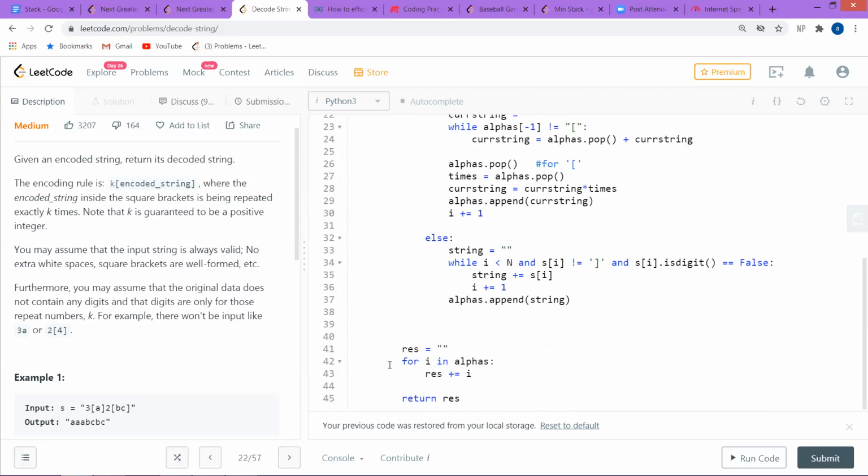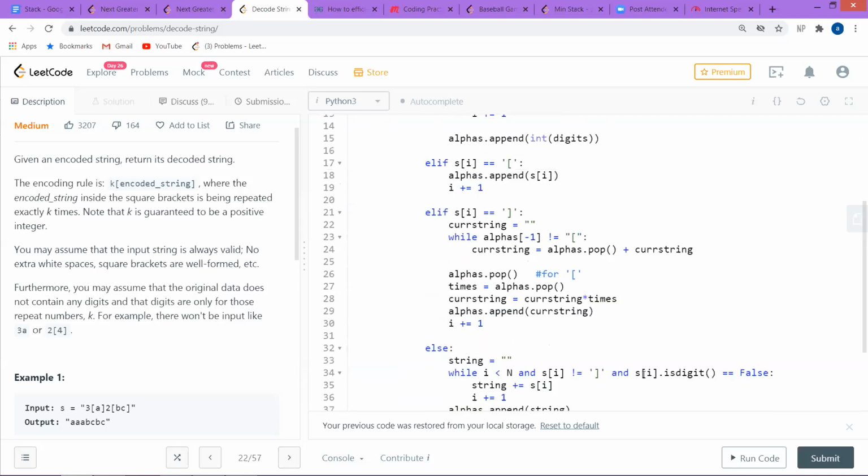And after that, whatever was there in the stack, we simply concatenated the whole thing and returned the result. So this was my one stack approach actually.